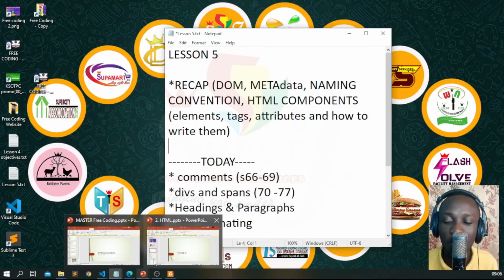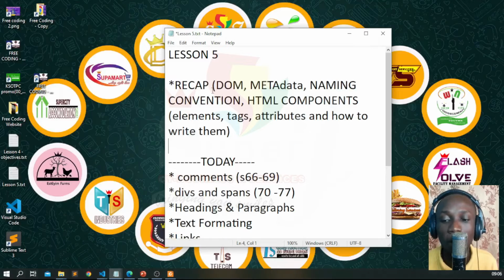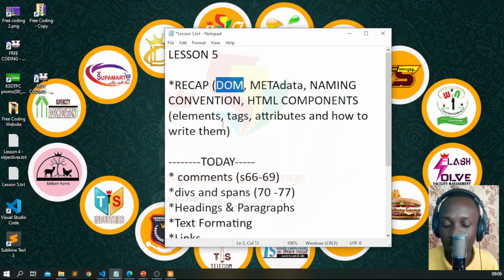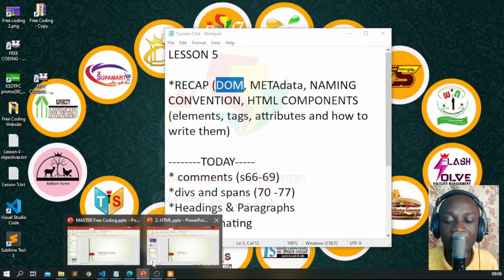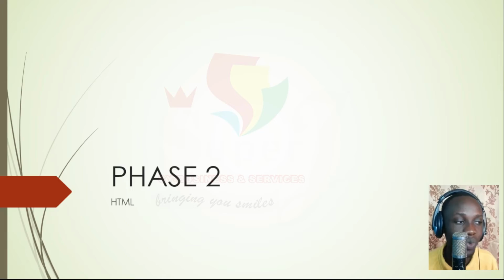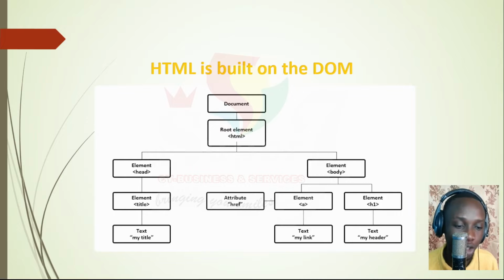So in lesson number 4, I made mention that the DOM, which is the first thing that is written over here, is the structure of the website that we have created, which just tells you the hierarchy of the website that you have created, making it easier for you to spot when there are issues so that you can fix them appropriately, rightly, and quickly. So that is what I made mention of about the DOM.